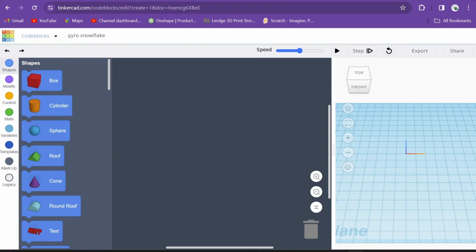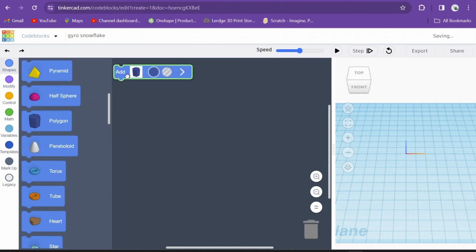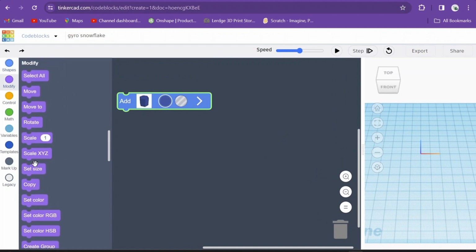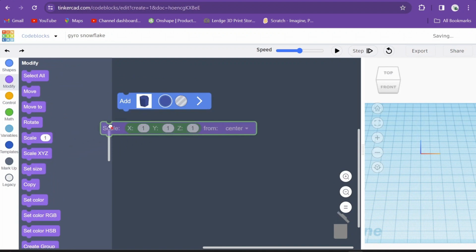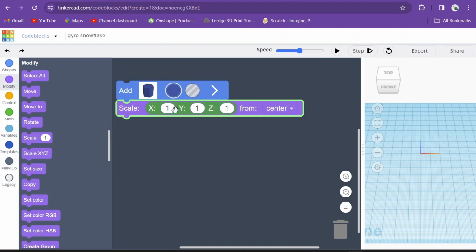we can get making. The first thing that we're going to do is go to the shapes and scroll down until we find a polygon, which we will drag in. I'll zoom in a little bit so that you can see better, hopefully. And next, we'll go to the purple Modify tab, and we'll drag in a Scale X, Y, and Z command. We are going to set the X scaling to be 0.7. The Y scaling will be 0.7 as well, and the Z scaling will be 0.25.